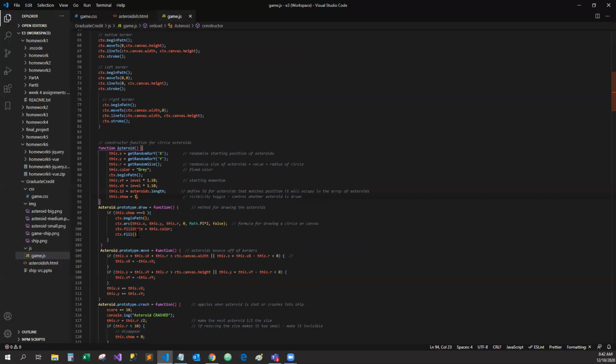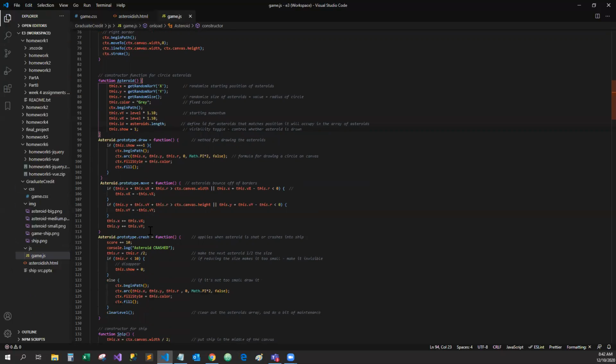Then we just draw a circle, the asteroids are a circle, and we plug in these random values that we got here. So we draw our asteroid there, and then with the movement, the asteroid is going to bounce off of the borders. We're going to set the position each time that we are iterating through here and calling the move function. We reset the position to the current X or current Y plus the X and Y velocity.